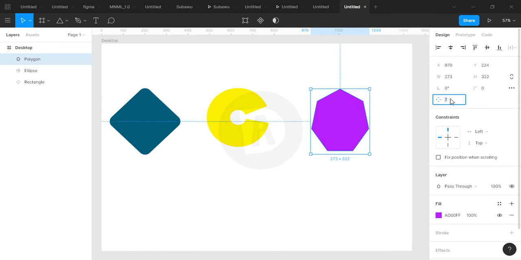I want to draw a decagon. That's 10 sides. Click on 10. What if I want to draw a pentagon? I'm just going to click on 5. Same goes for the fill. The alignment properties are the same and all that.